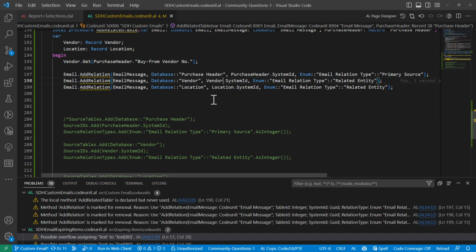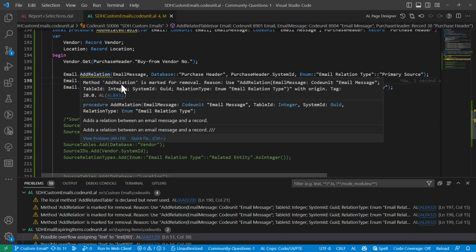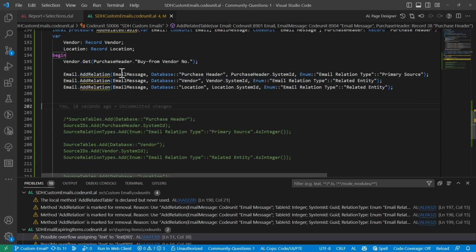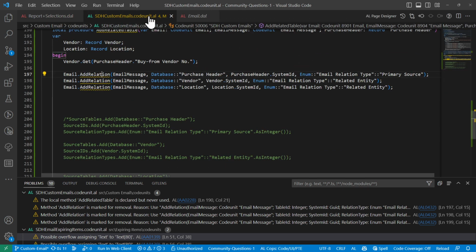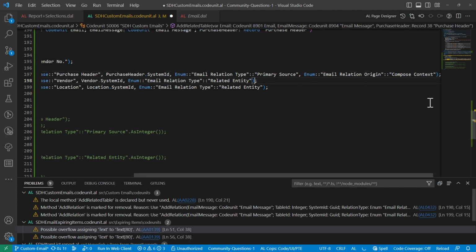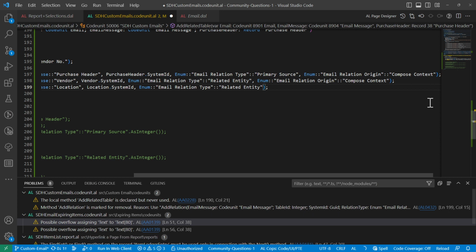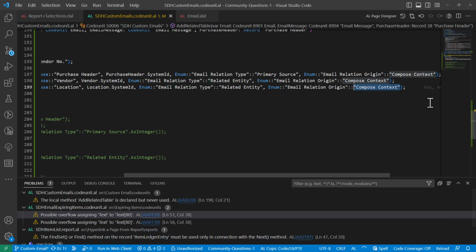But when you look at it, there is one error it seems, and it says add relation is marked for removal, and you should be using the other one with the origin tag. So let's have a look at how the origin will look, because Microsoft will also be using it, and it says enum email relation origin as compose context, and we'll see what other values are attached to this. So we'll change it here, paste it here, same change here, and same change here.